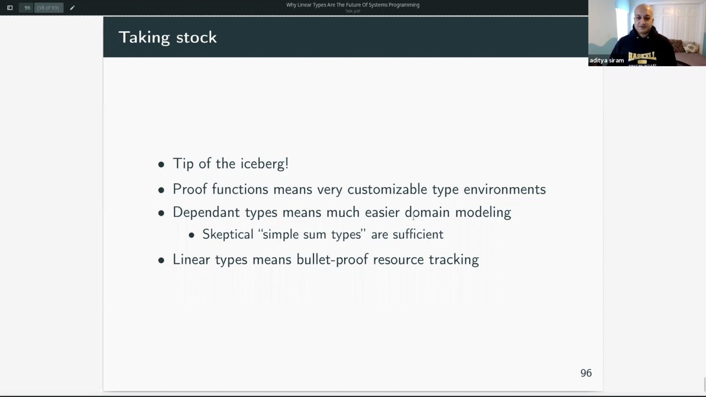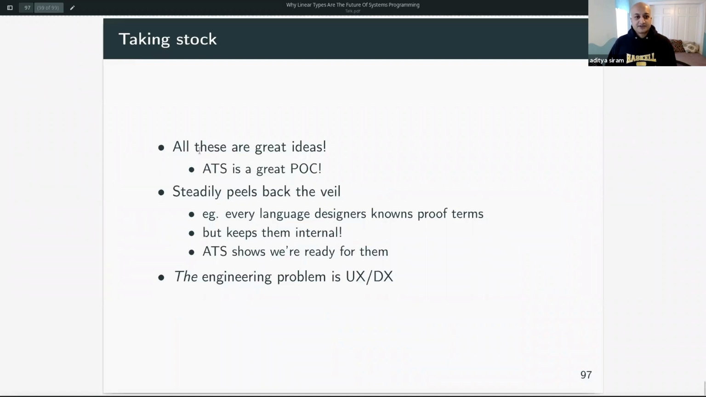Dependent types means that you have much easier domain modeling. I've grown skeptical of the idea that simple sum types are all you need for software development. I think that we need something one level higher, at least, than simple sum types. And it also means that with linear types, you can have basically bulletproof resource tracking, unless you manipulate the types by yourself, in which case you don't. You can always do unsafe things. But if you produce and consume the linear types as they're meant to, you will always close your file handles and free memory and all that stuff. And I think all of these are great ideas.